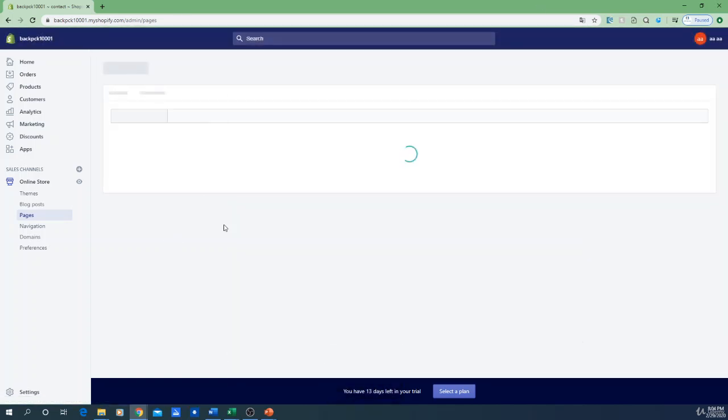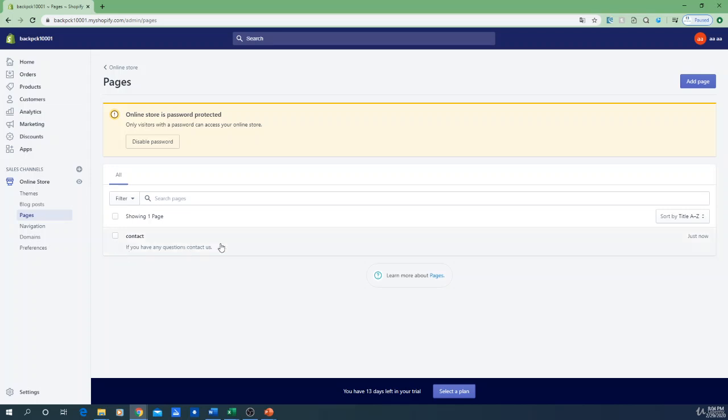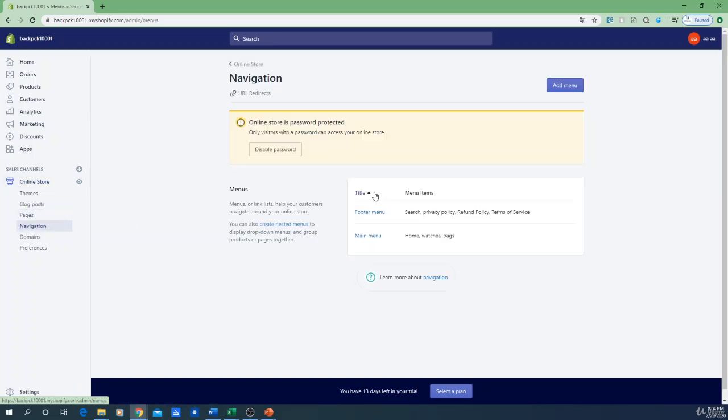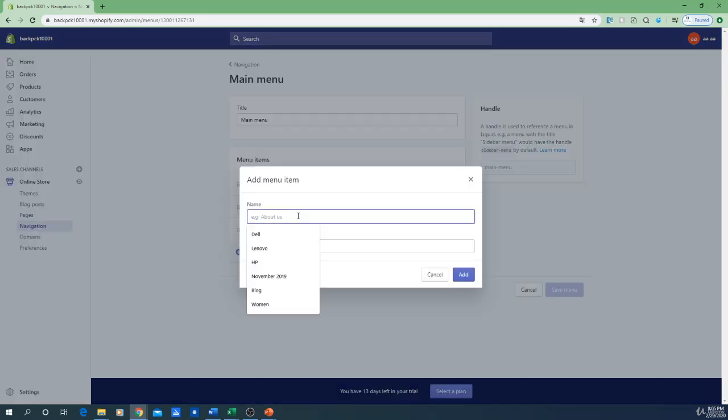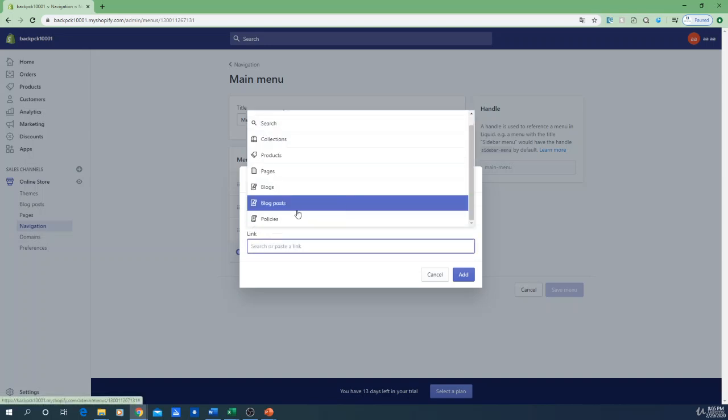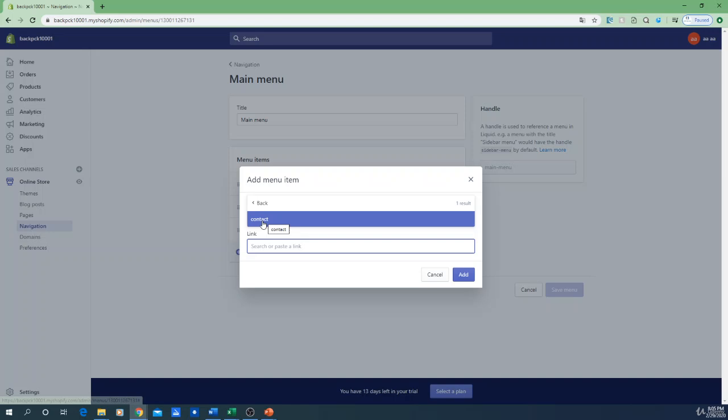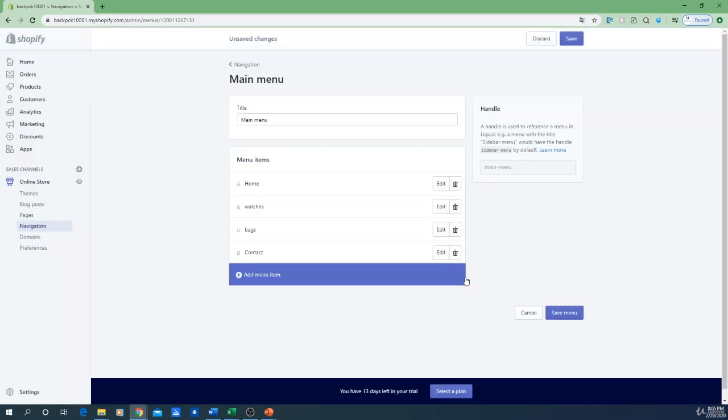Okay, then we come back on page. Okay, so as you can see, it's created. Then go on navigation. Very simple. So you choose if you want to put your contact page on your main menu or on your footer menu. You can do both. In our example, we're going to do both. So we go on our main menu first. Click add menu. Name, let's say contact. And we choose our page. So pages. And the only page we have is contact. We click on add. As always, we don't forget to save.